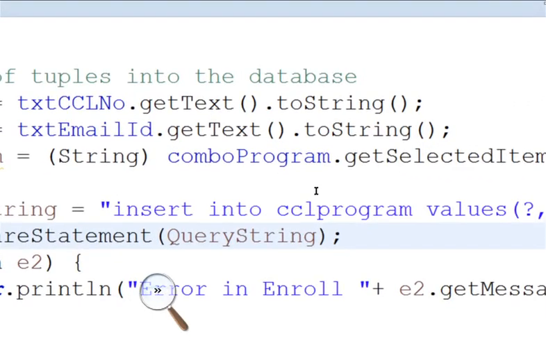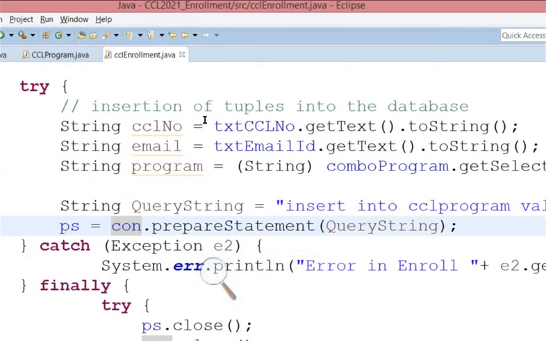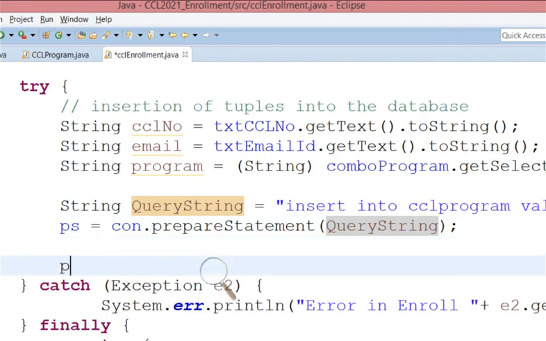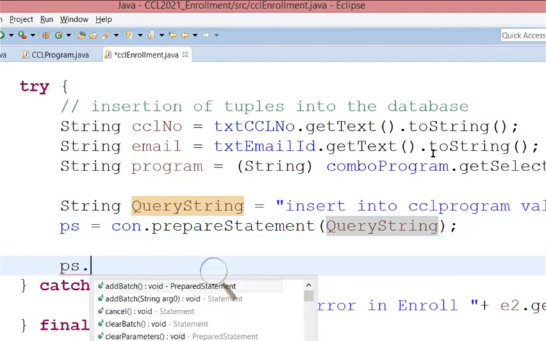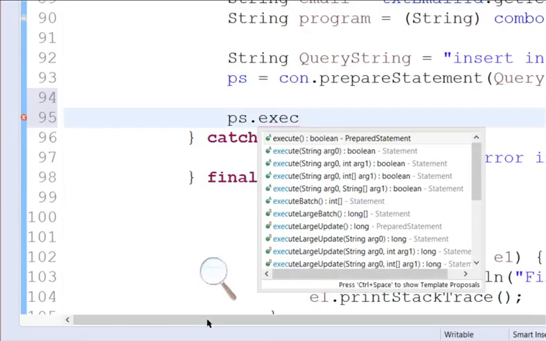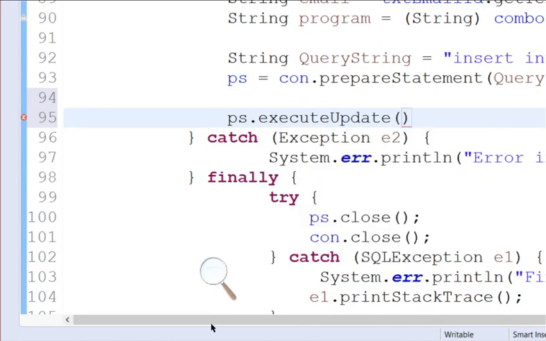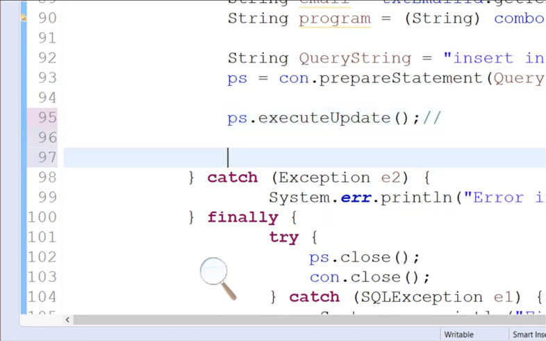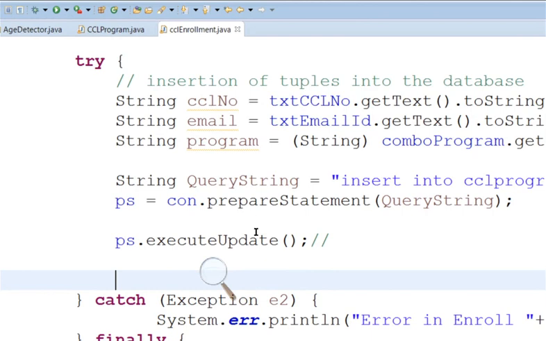Yes, please look up here. How was the one? I'm sorry. So this we inserted, right? Then you have to execute. You now say ps dot what? Execute update. If you are inserting, you execute update. If you are selecting, you execute query. Please, let's understand this. And then quickly you do something here.